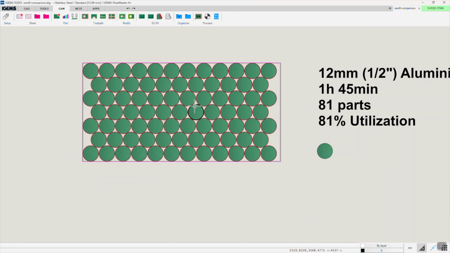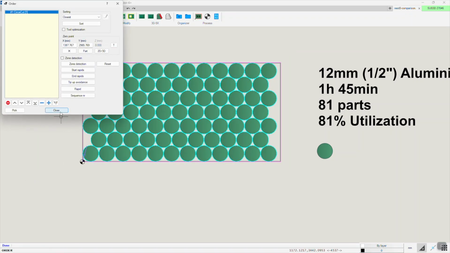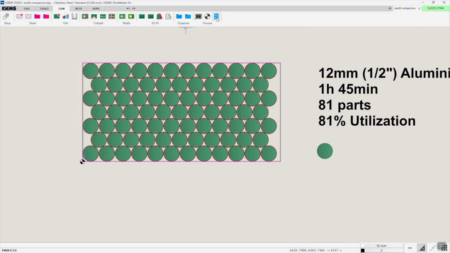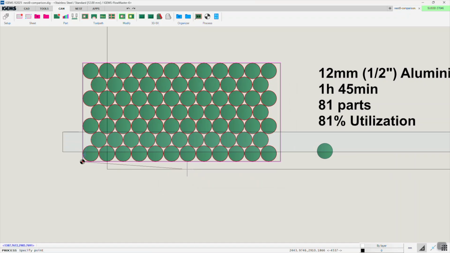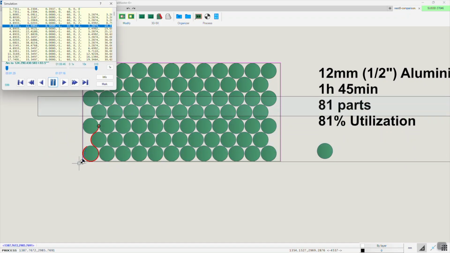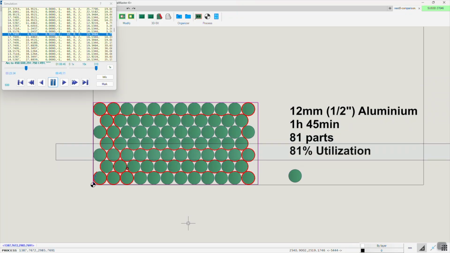And this now has only got one lead in. That means we save a bunch of time. So let's do a cut order on this. We get our zero point down there in the corner, and in process we just do a simulate 2D. Enter and then play. Let's see what this one does. It's not a conventional cut, is it?